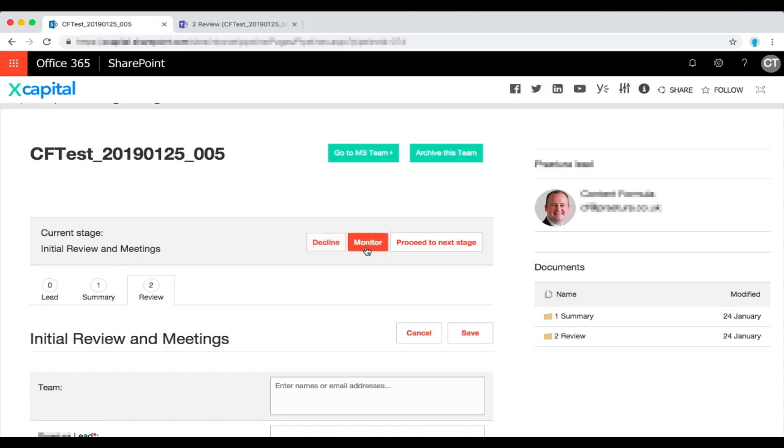Or we could say, no, we want to monitor this opportunity. We're not going to proceed to the next stage at this point, but it's not a definite no. We want to just see how things progress over the next couple of months in terms of how that business does. And it's going to go into a monitor status. So the team will continue to exist in the background. We won't archive that, but we do want to put it on hold, as it were. So there are a couple of other options there, as well as proceeding to the next stage.